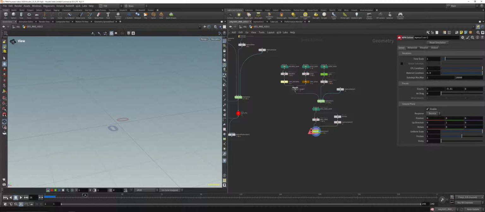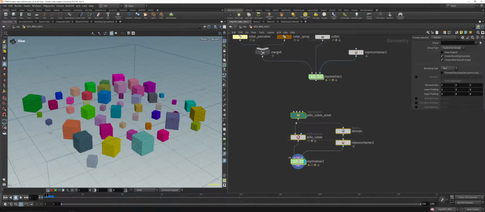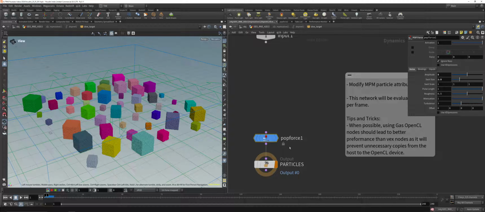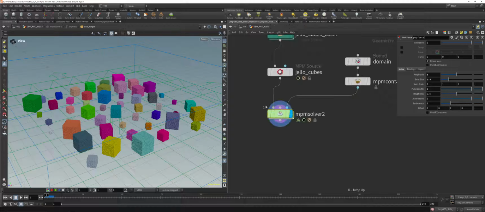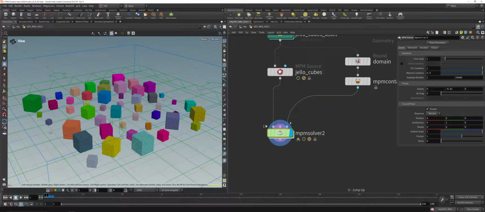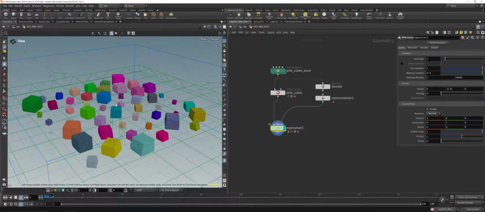Okay, we'll cook. Let's go back. What is this? Oh my god. Wait. Jello party. It will move. Will it? Okay, pop forces. Use gas OpenCL nodes. Okay, that should lead to better performance than a VEX node. That's cool. And modify NPM particle attributes. So it will also initialize, of course, attributes we can play with. But let's see the Jello party here.